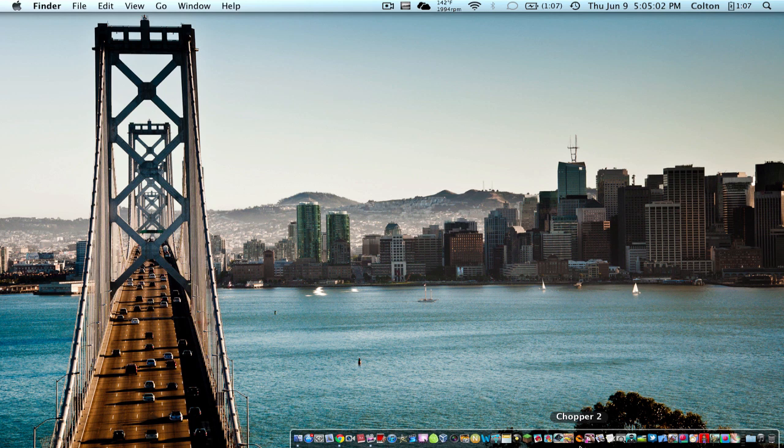Next, I have Chopper 2. I bought this on the Mac App Store when it first came out. They have an iOS app version where you can pair it up with your device and play, kind of use your iPhone as a controller for your computer, which is pretty cool.